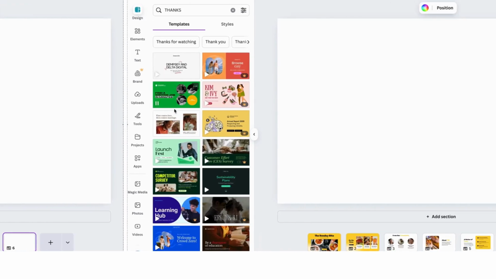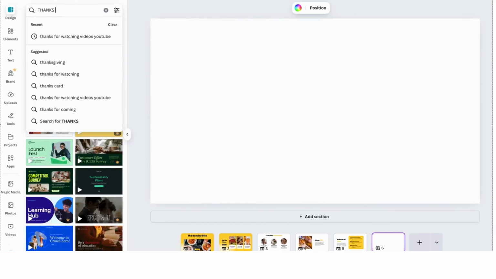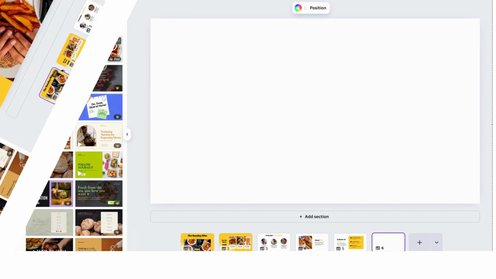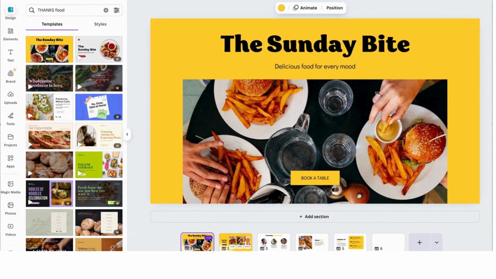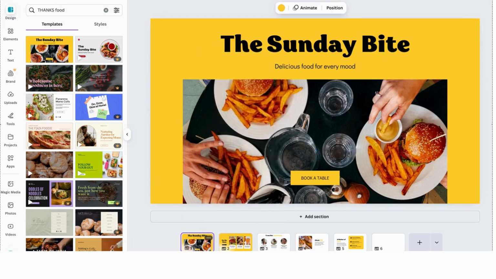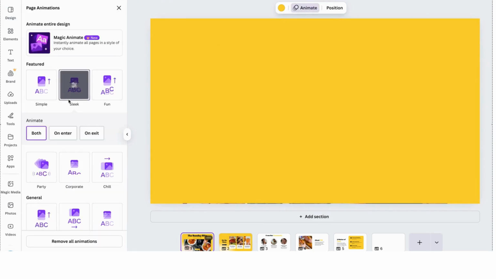We can search for the thanks page if needed. You have many options to edit your slide, like you can create a duplicate page, copy style, delete it, or resize it. Anything is possible with Canva.